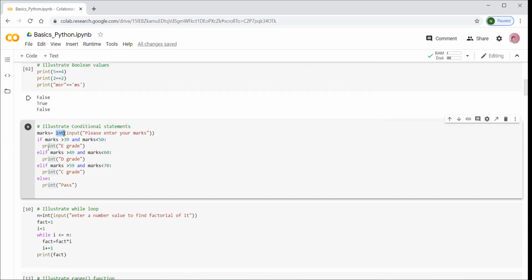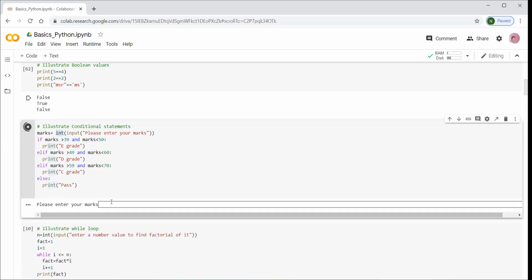Okay, once you have the marks, now you come to the conditions. If marks is greater than 39 and less than 50, E grade. Elif is nothing but else if. Marks greater than 49 and less than 60, D grade. Marks greater than 59 and less than 70, C grade. Else pass. When your marks is less than 39, you will get the pass condition.